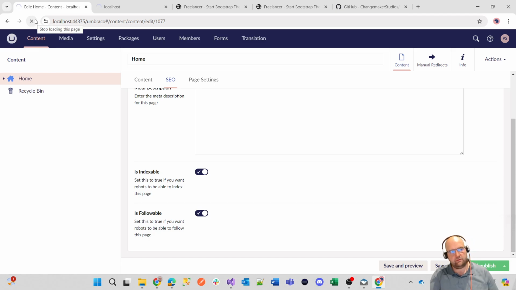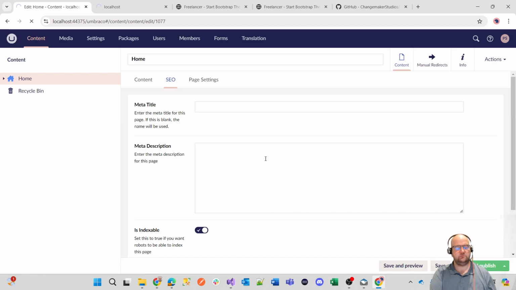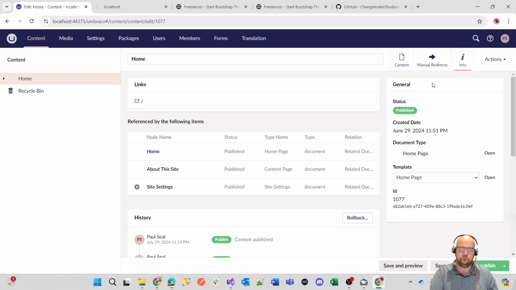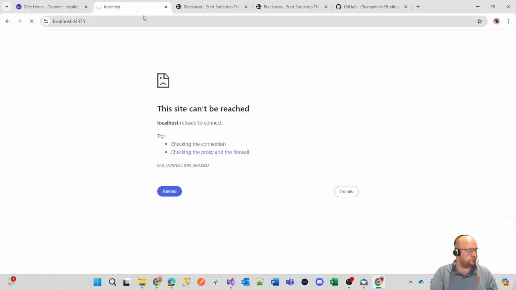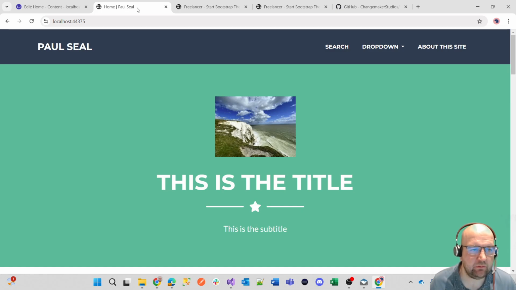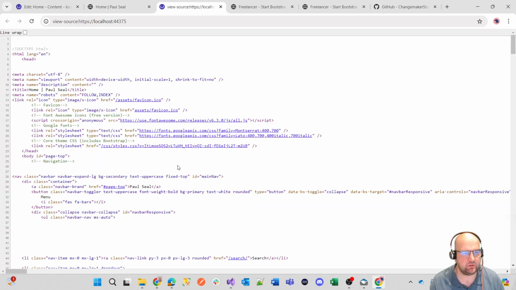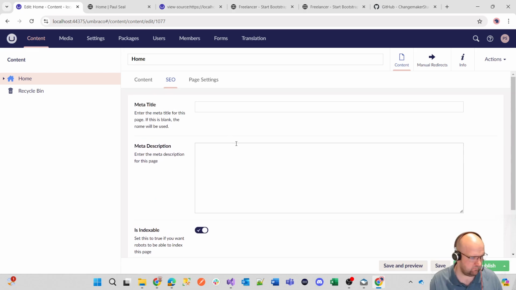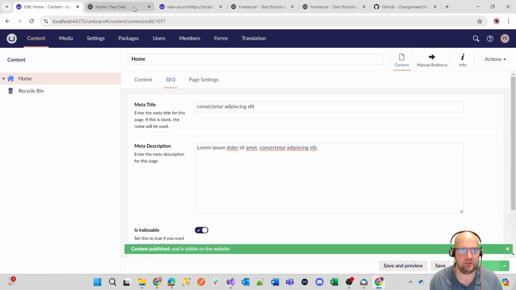And in the Umbraco back office, let's have a look. There we go. Okay, home, pull seal. Yeah, perfect. And then if we just view page source, we can see we've got the description. We don't have one set, but we could set one. So if we want a description, I can put a bit of lorem ipsum in there. And if we want a meta title, again, I can just do that. Save and publish. Let's just reload that.